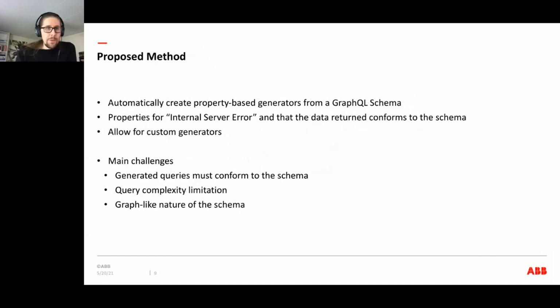So our proposed method is to automatically create property-based generators from a GraphQL schema. We then use properties to check for internal server errors, that is, an HTTP response code of 500, which typically indicates a crash. We also have properties to check that the returned data from the API actually conforms to the schema.